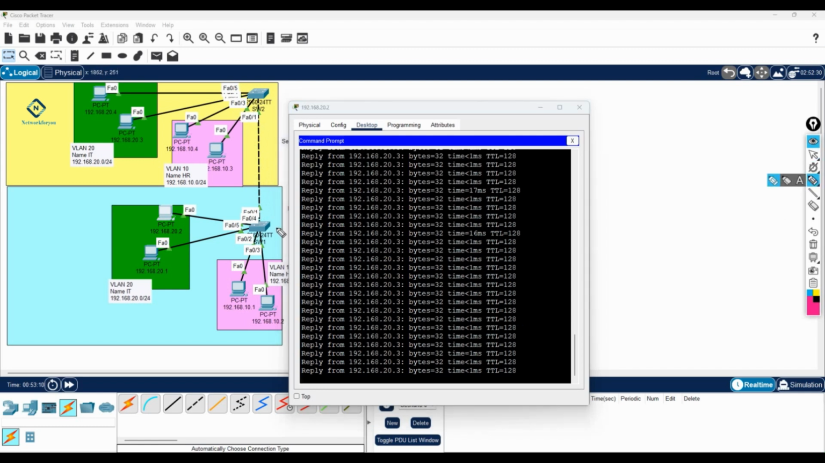So what do we need to do? If I put this in VLAN 10, only VLAN 10 traffic will go. They will carry only VLAN 10. If I put both in VLAN 20, only VLAN 20 traffic will go, VLAN 10 will not go.